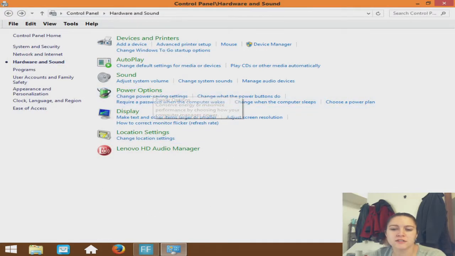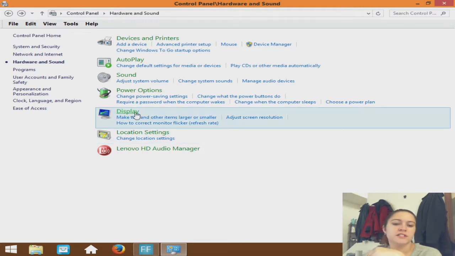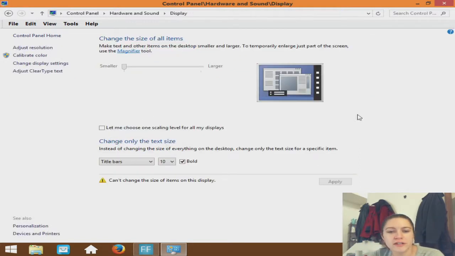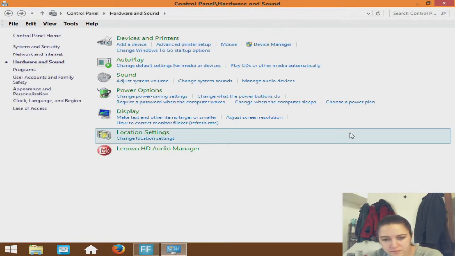Power options basically change your hibernation or your sleep options. If you have a laptop with a battery, that's where this would be. Display is where you'll change what your screen looks like, so you can do things like adjust your resolution, change your color, change the type of text that you have on the screen. And if you have things like multiple monitors, that's where you would go to it.